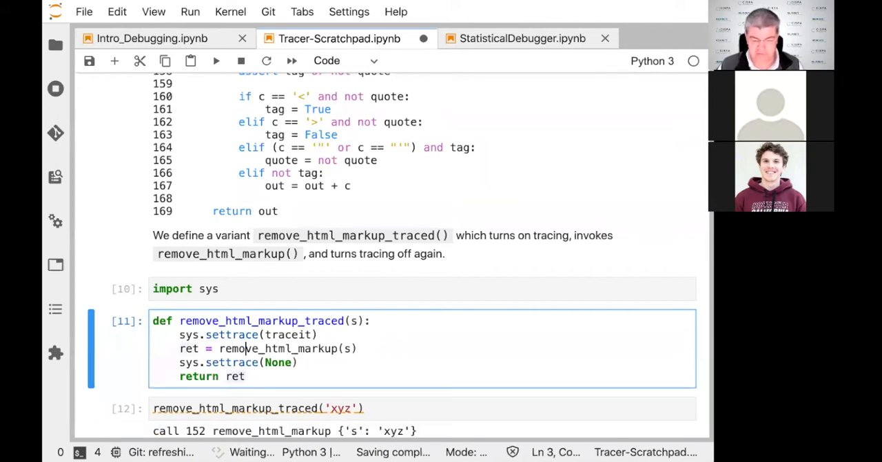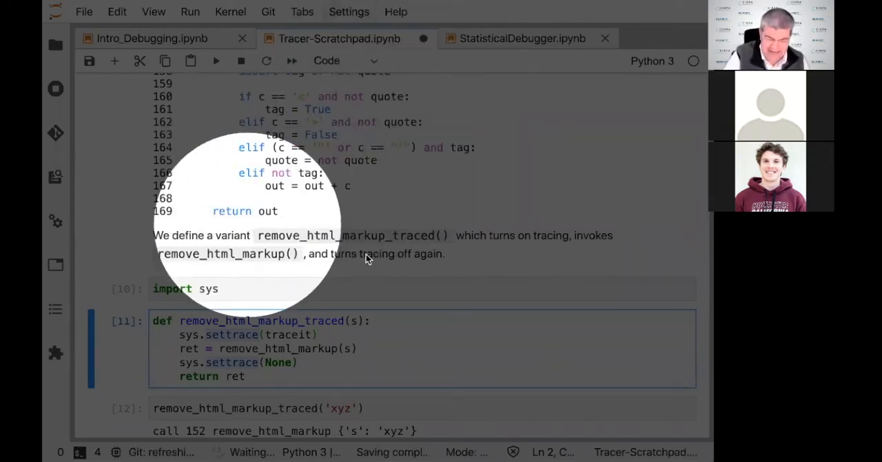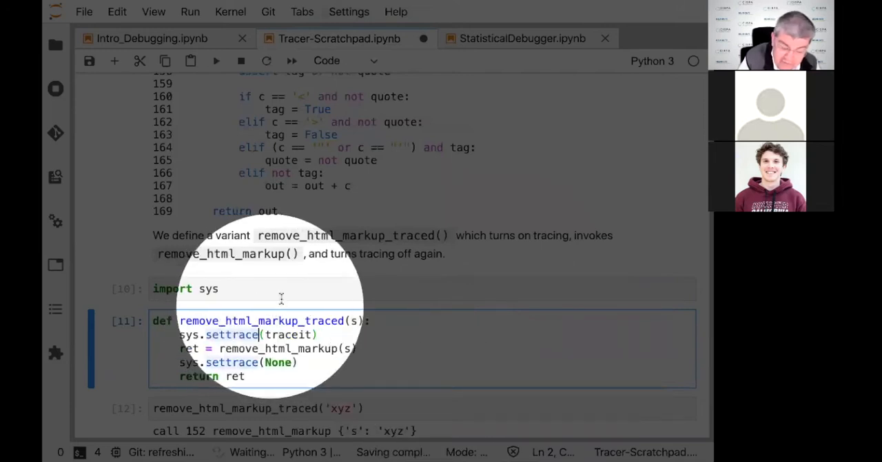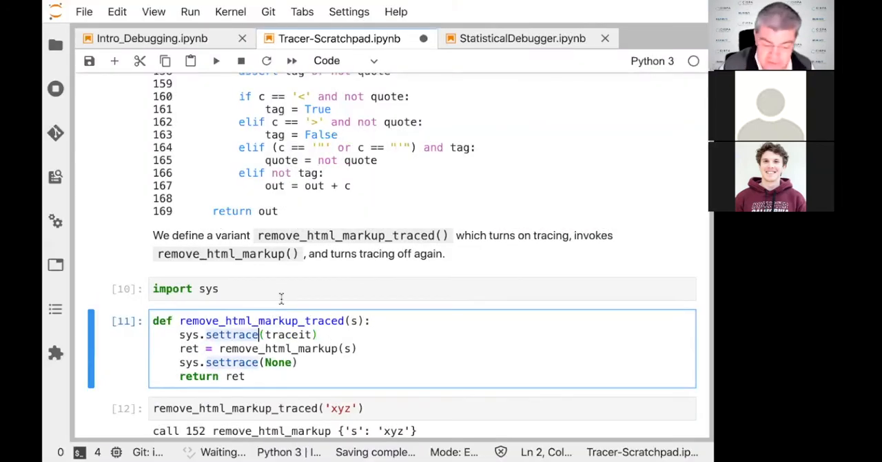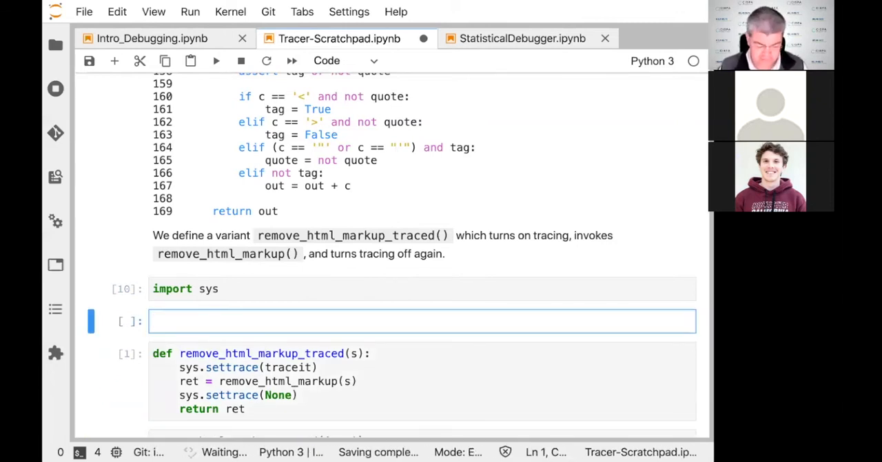The idea is now that this tracing function, traceit, will now be invoked automatically for each and every call in the program. And actually you can also set this up to be called for each and every line in the program. What does such a traceit function look like? Well, let us define it.